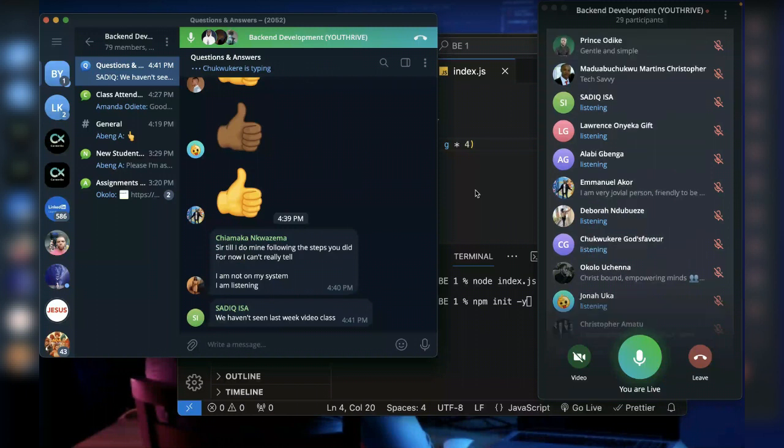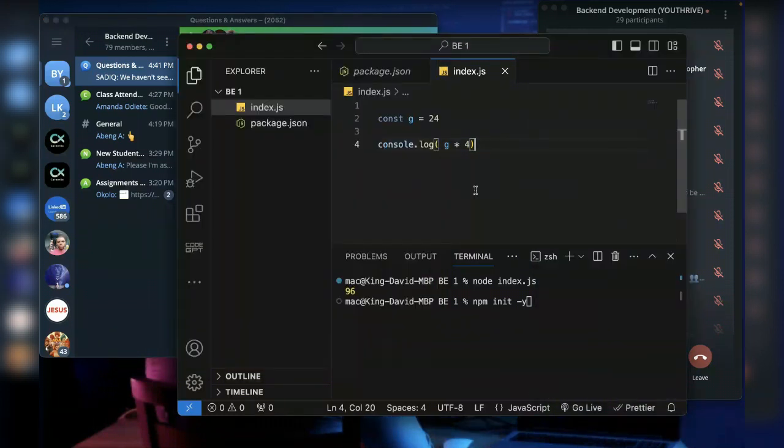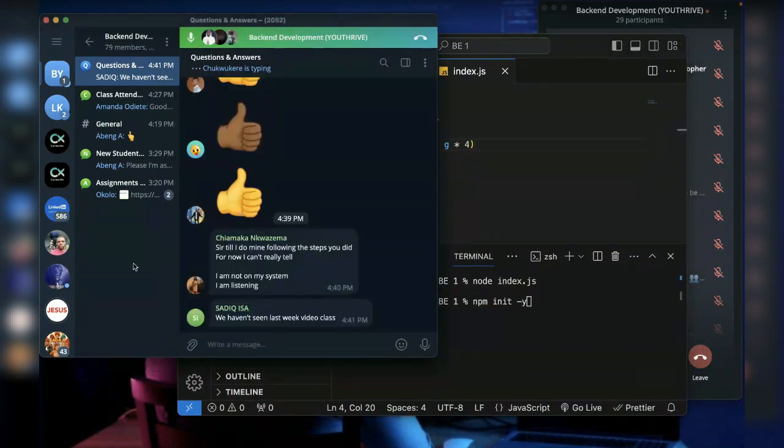Now, setting up NPM is very simple. So long as you have Node installed, it's very simple. All you need to do is just create a folder, open it up with VS Code, and run npm init -y. That's all you need to do. npm init -y, only when you have Node installed. Any other question? No question.